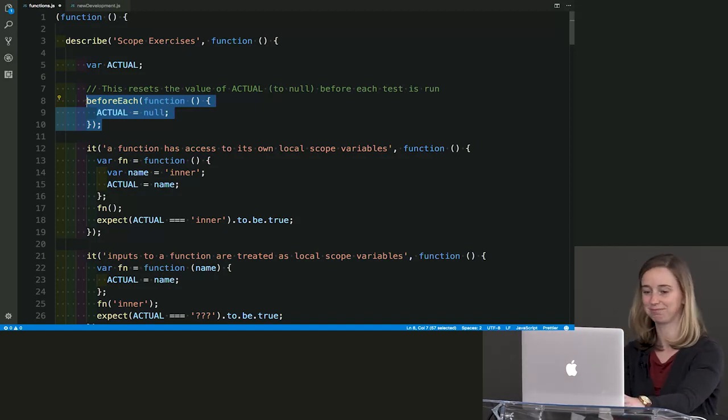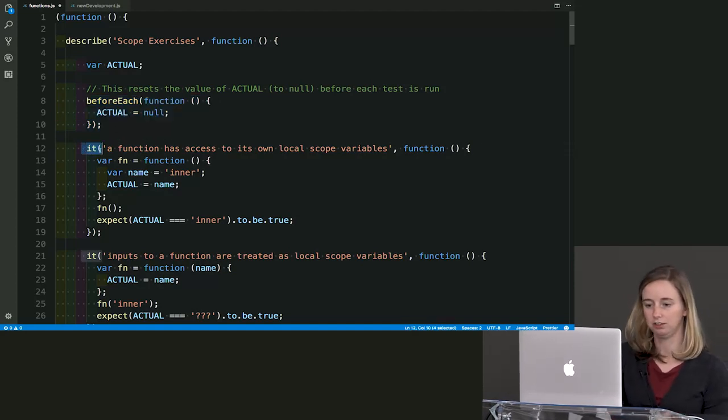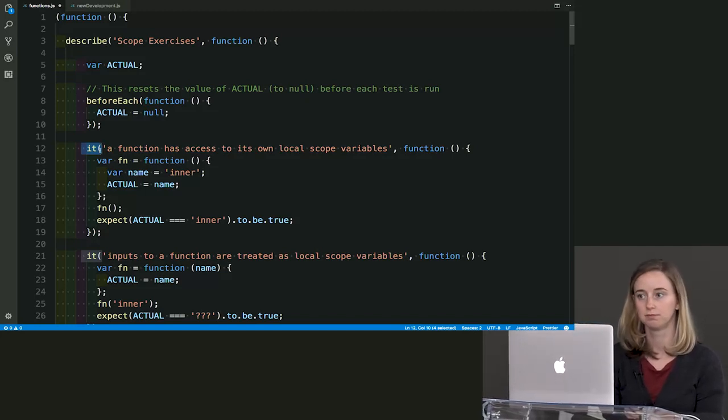Awesome. Okay. So then we have an it block. And what do you think this is if we said typeof it? Well, it's a function. Yeah, also a function. So the first thing it takes is a string that's a description of what it is testing. And the second thing is a callback function that it's expecting it to return whether it's passing or not. So this says expect actual to equal the string inner to be true.